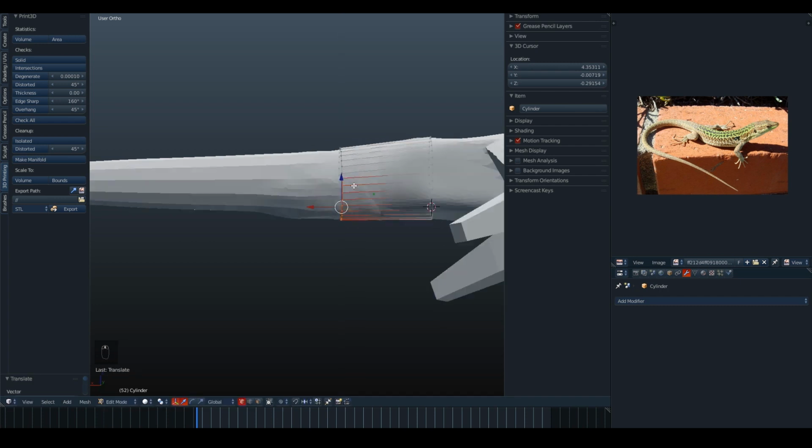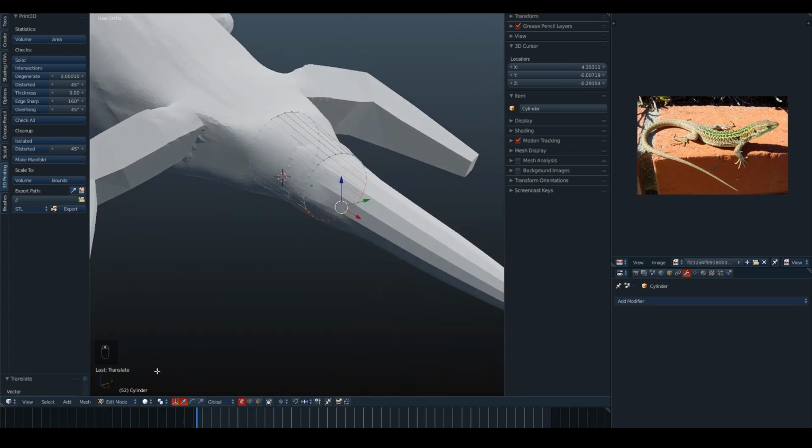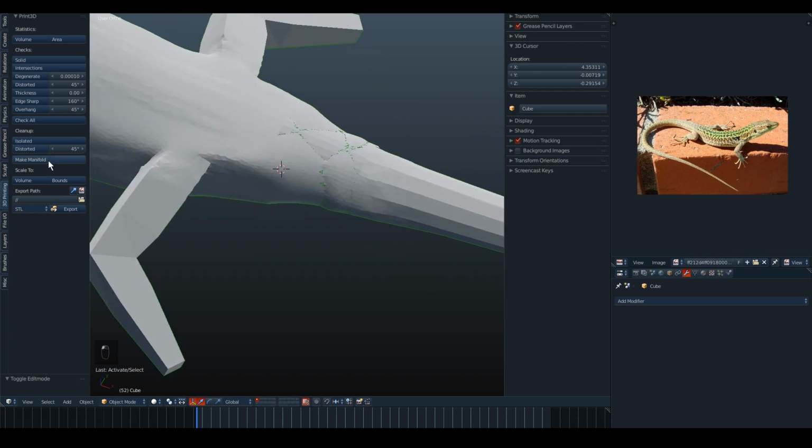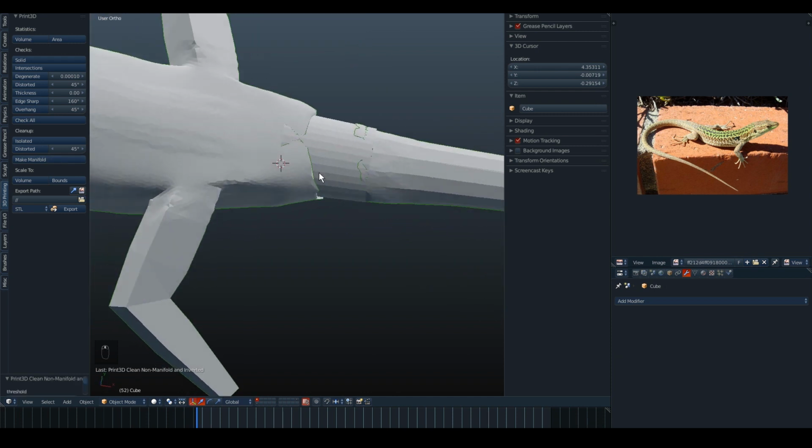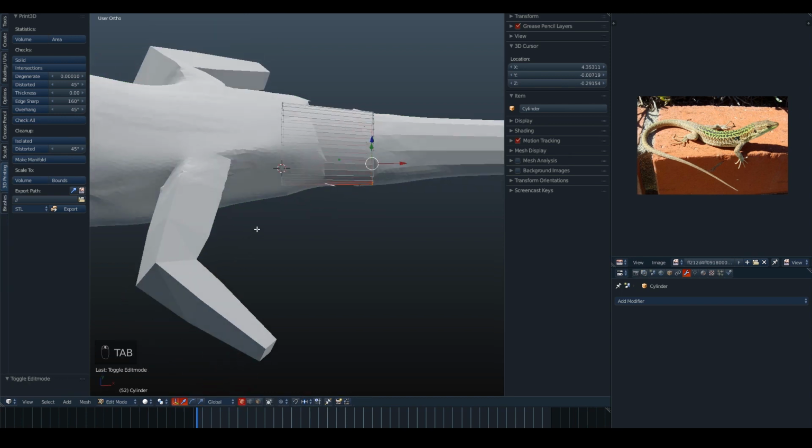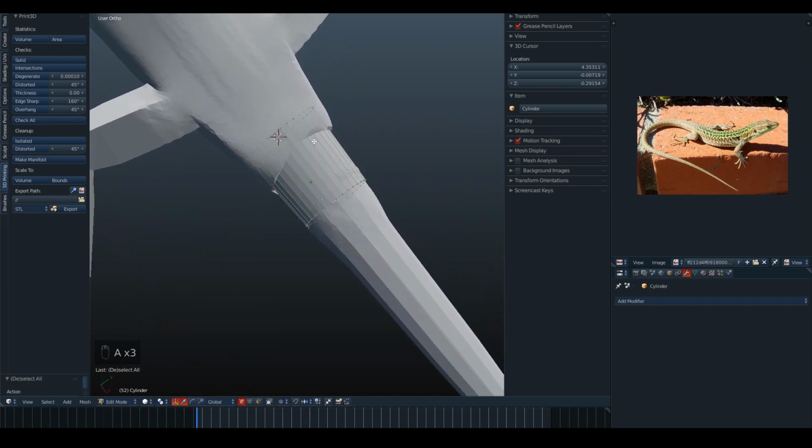Then I selected my lizard again and hit Make Manifold again. Then I adapted my cylinder a bit, making sure that it closed the hole that the Make Manifold operation created on the lizard geometry.